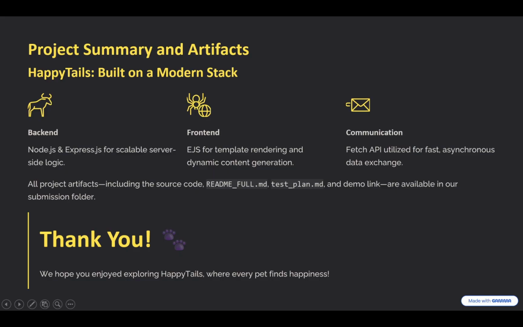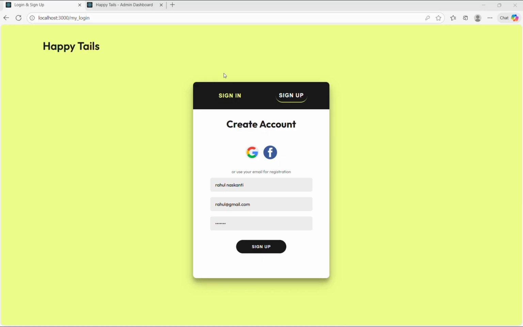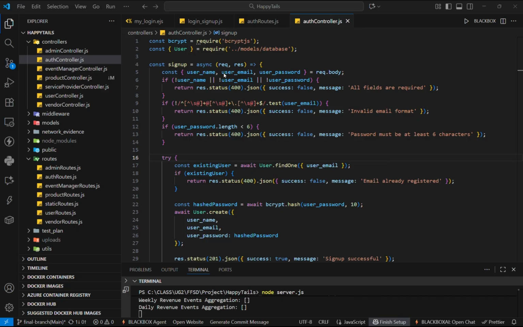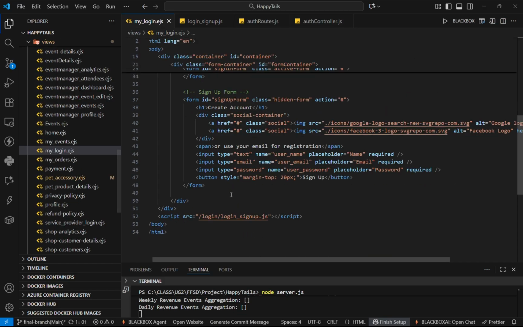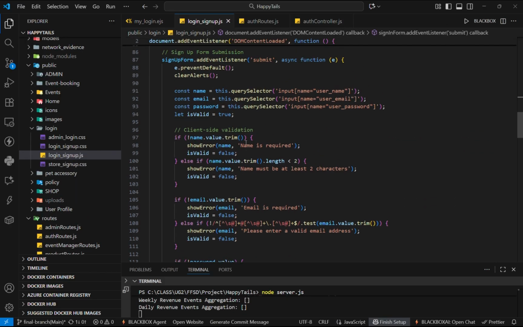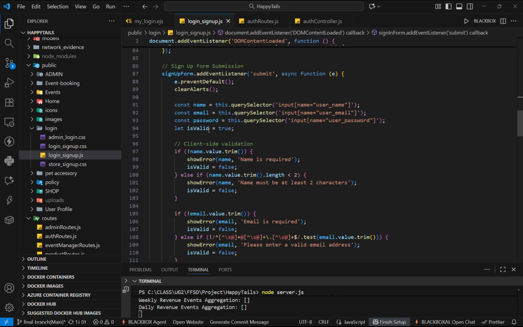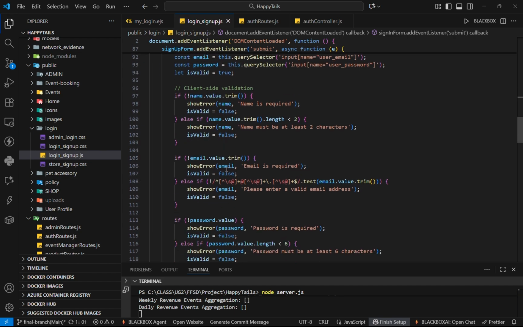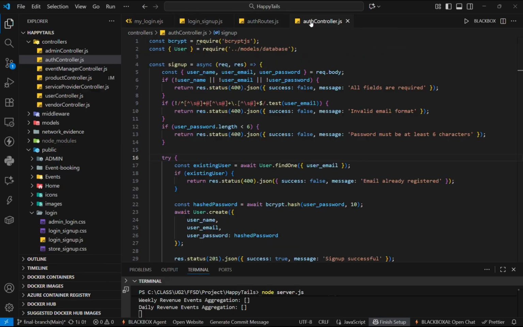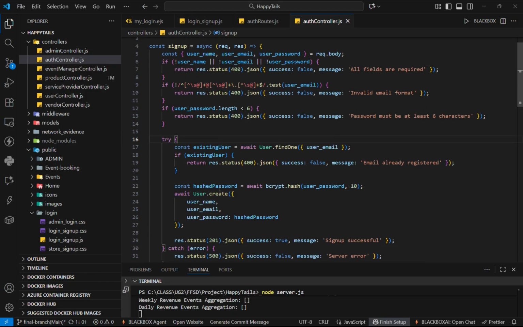HappyTails is built using Node.js and Express.js for the backend, EJS for the frontend, and Fetch API for the communication. First, in the sign up page, you have to fill the details. After filling, when you press sign up, this is the EJS page. Now the details are loaded from the login sign up page. The details are stored in these constants. These constants validate these. When these are validated, it sends them to this route. From this route, it goes to these controllers. In these controllers, again they validate and they give any return message if there are any errors.